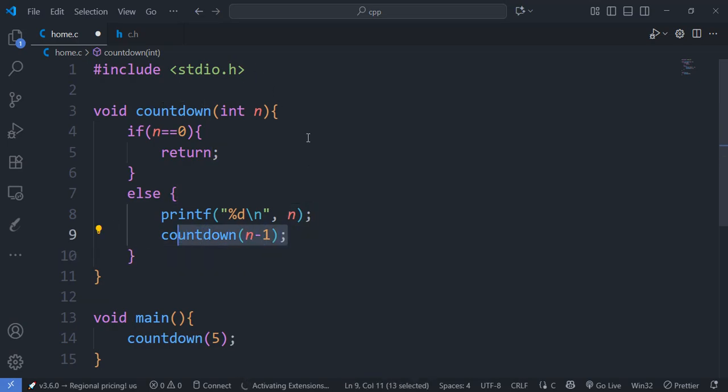This process continues until n is equal to 0. We are going to be lowering until n is equal to 0, and this is called the recursive case, where the function calls itself with a smaller or simpler version of the problem. The problem we have is 5, so we are reducing that problem by 1 every time.